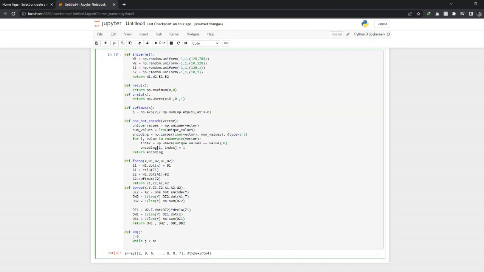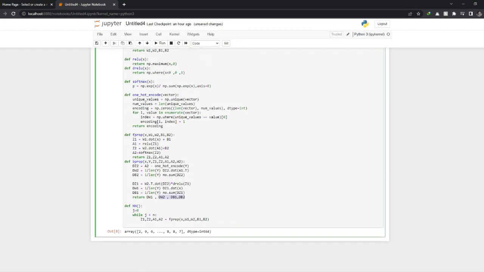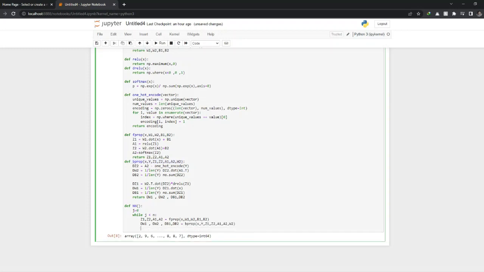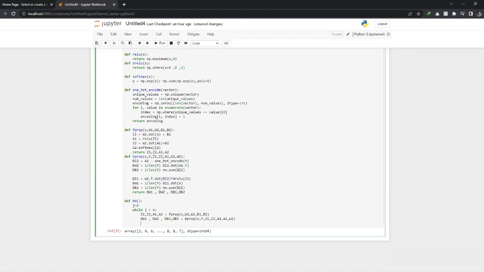Forward propagate. So we take the forward propagation output and paste it here, and forward propagate everything, then backward propagate. So we take the outputs of the backward propagation, so backward propagate, and update the weights, which I need to write.